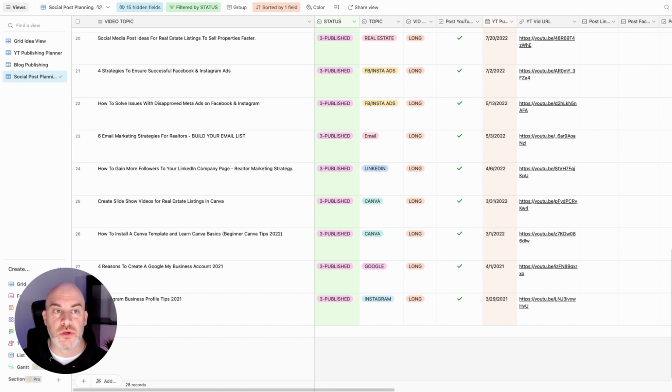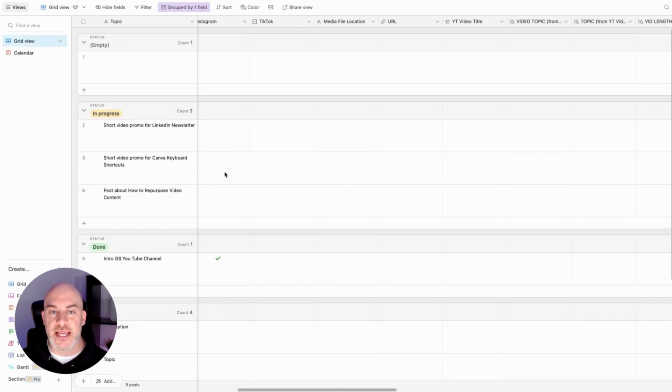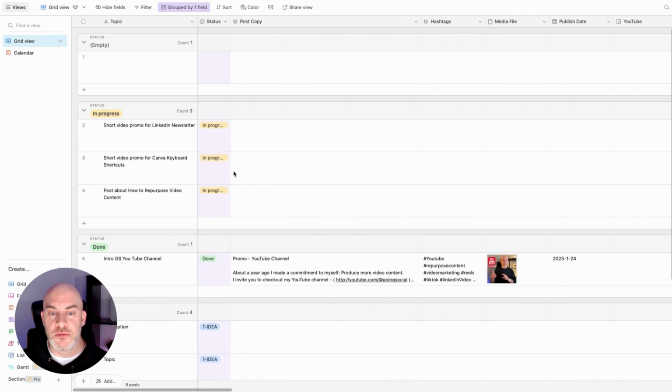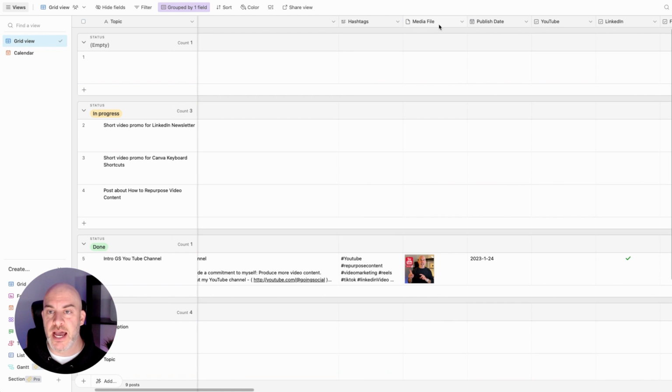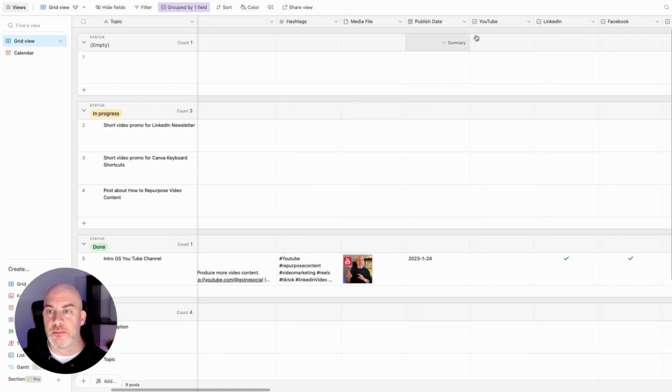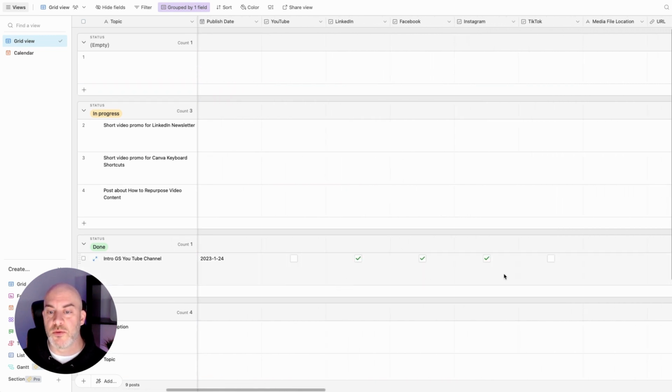What I do want to show you next is something else that I've built in my own view, which is an actual social post planner. And again, this is pretty bare and minimal because I'm just building this out for myself. I like to plan content out about a month in advance. So what I can do now is start to put in any social post ideas. You'll see that I've got topic, status, post copy, hashtags, any media files I need, the publish date, and then I can choose what I want to post to which platform.